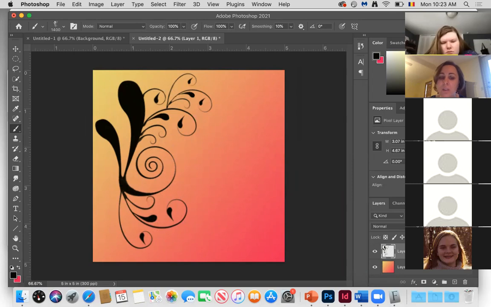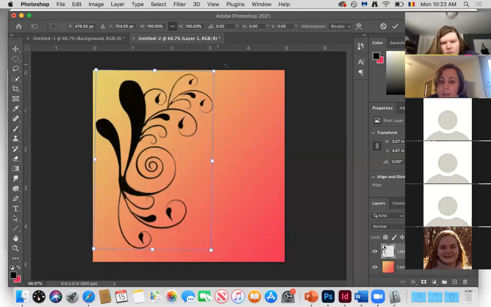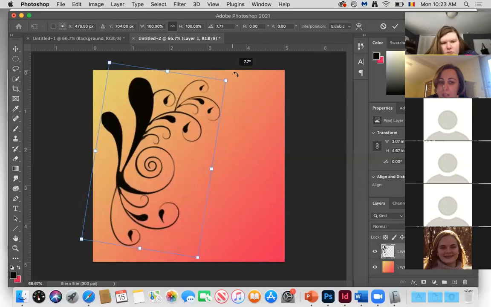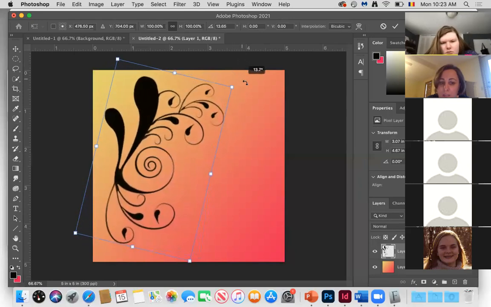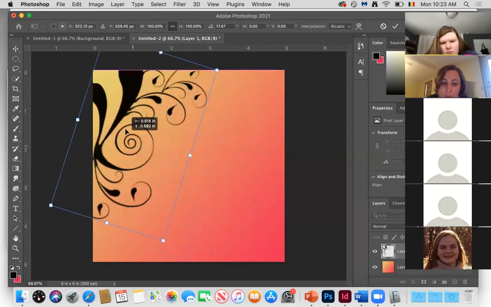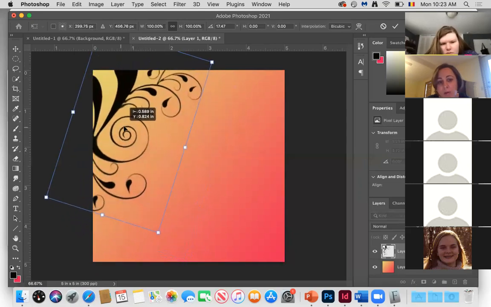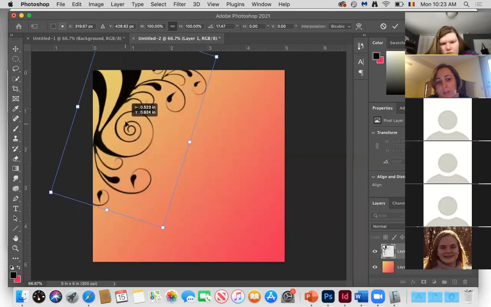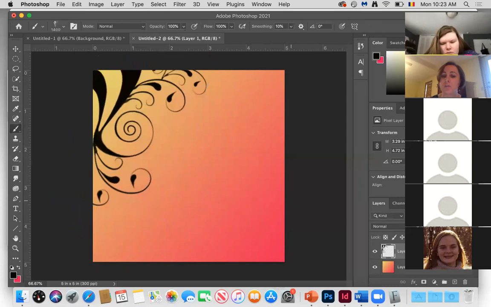Now, what if I don't like the placement of my brush? All I gotta do is hit Command T, and you see how my brush is selected. Now I can manipulate it. I can change the placement of it. I can bring it in, bring it up, move it up or down a little bit. I mean, I can be creative about it and make it look quite interesting. So let me place it right there. I'll hit return and there it goes. There's my brush right there.